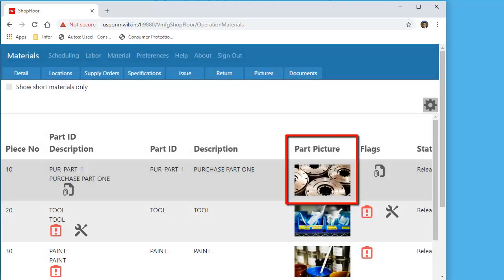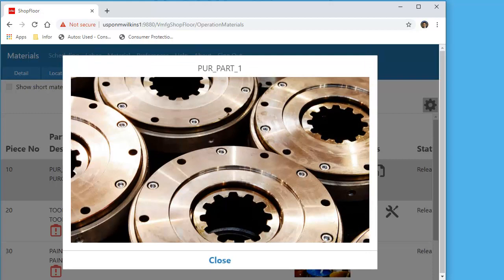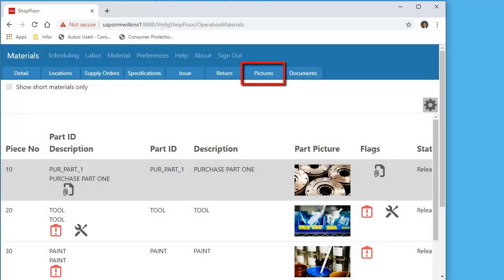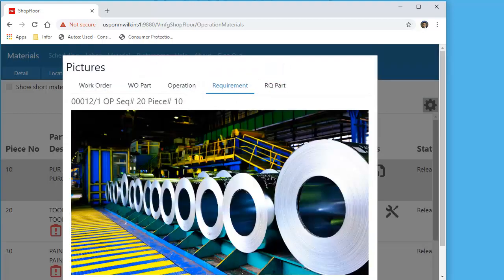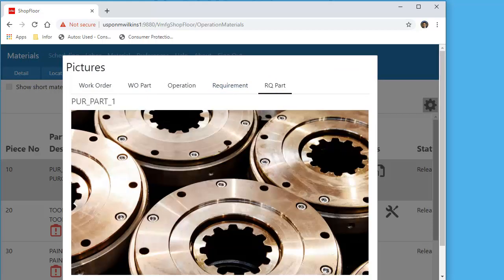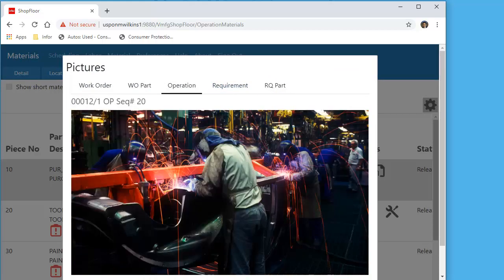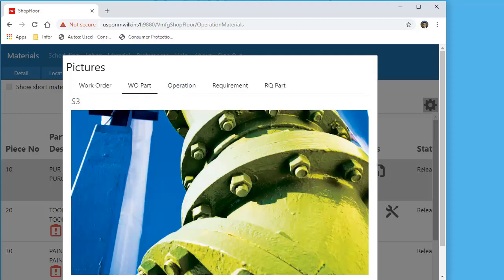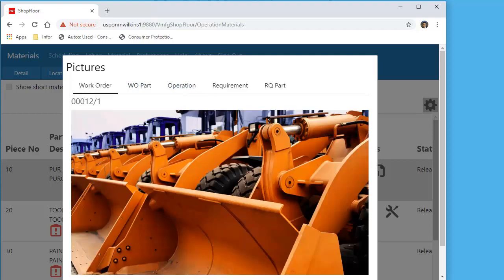There are also pictures. Here's the picture for the part ID itself. If I press the picture button, I'm showing you the one for the requirement. Here's the one from part maintenance, the operation, the one for the work order part, and the one on the header of the work order. So this will be the final part that I'm producing.